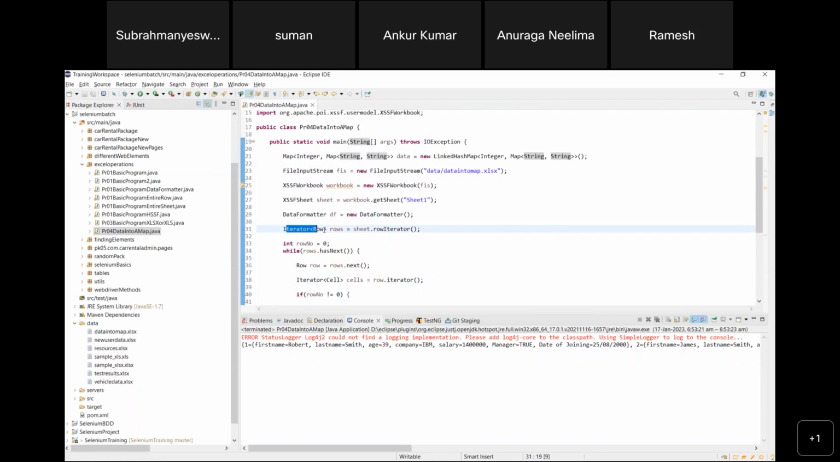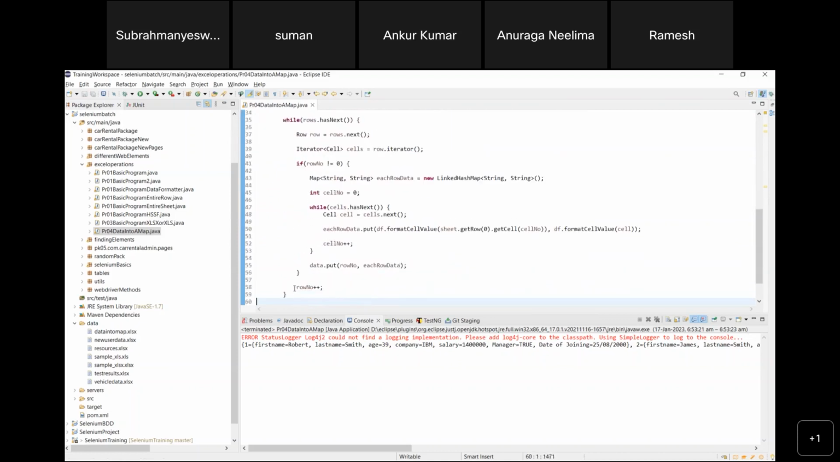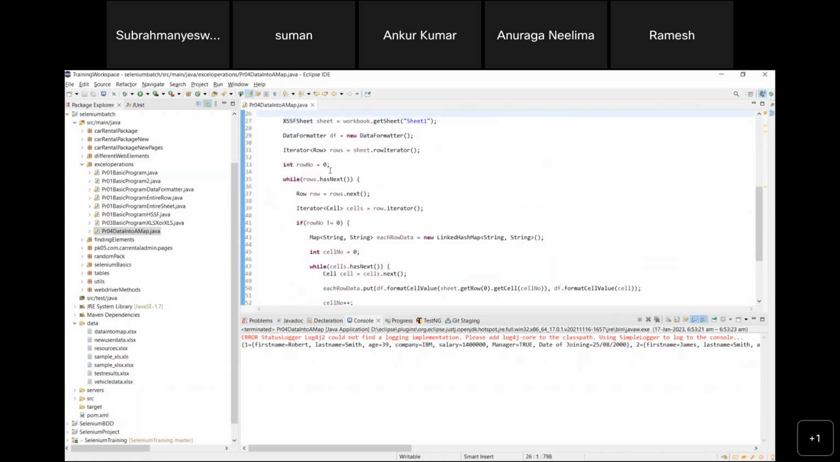Okay, iterator of rows, which will give me an iterator of row objects here. Now I have created an integer, row number, equal to 0 initially, which I will increment at the end of the loop each time. So the row number initially becomes 0 and then it becomes 1, like that. While rows has next, I have created a row object. Rows.next returns me a row object.